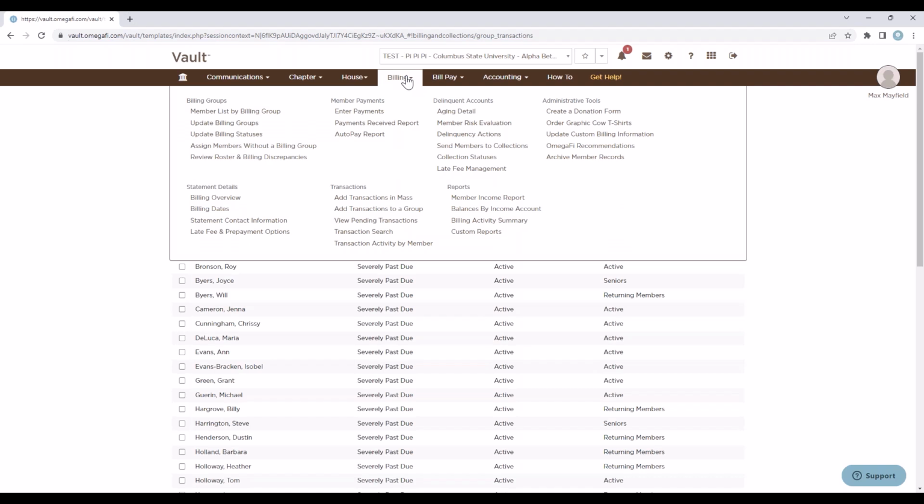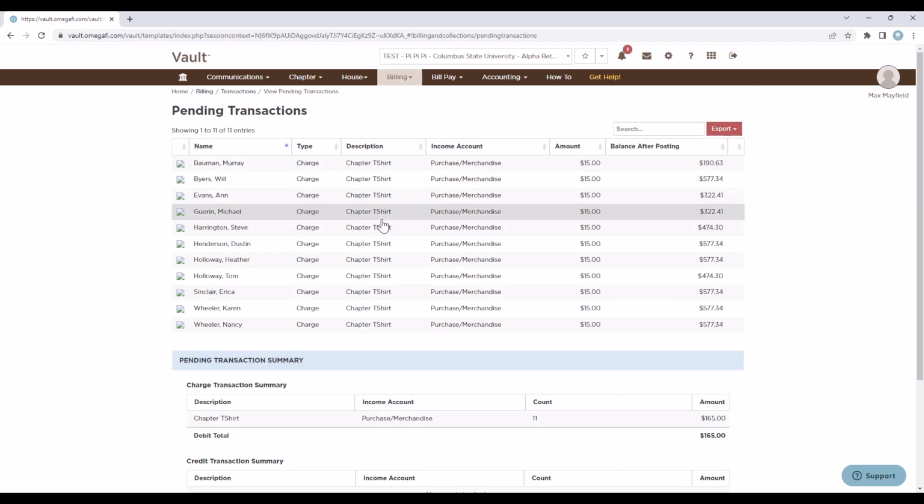Once you create transactions, they are in a status of pending. You can view pending transactions. This is a list of transactions that will post overnight. Omega5 posts transactions daily at approximately 3:45 a.m. Eastern. Chapter created pending transactions are editable until the transactions post to members' accounts. And you can hover over the icon and it will tell you who created that transaction, either the chapter or Omega5.